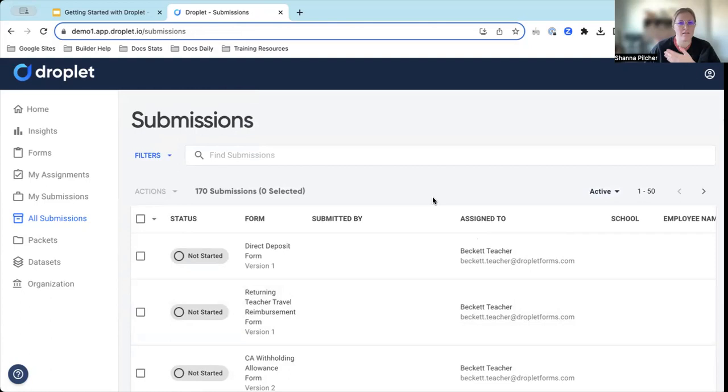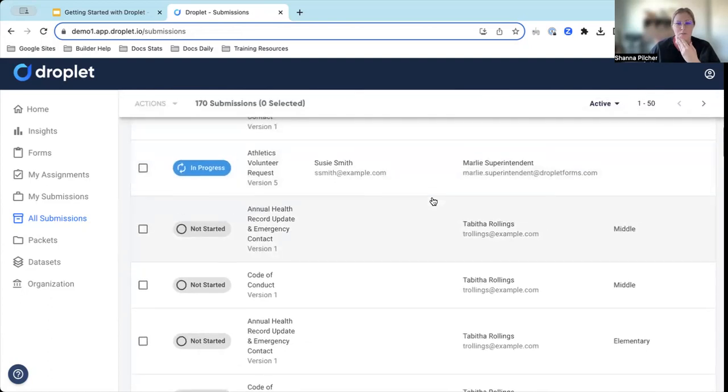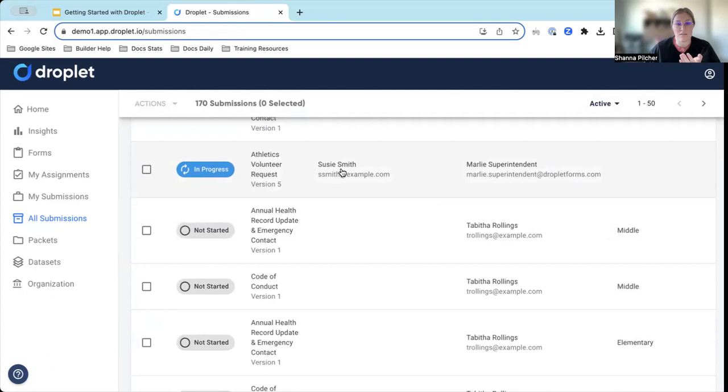Occasionally, you'll have a submission that's assigned to somebody and that person is sick or out of town, and this is an urgent submission that needs to be completed. So in this case, this athletics volunteer request has been sitting for a while. Marley, superintendent, is on vacation and this needs to be completed.